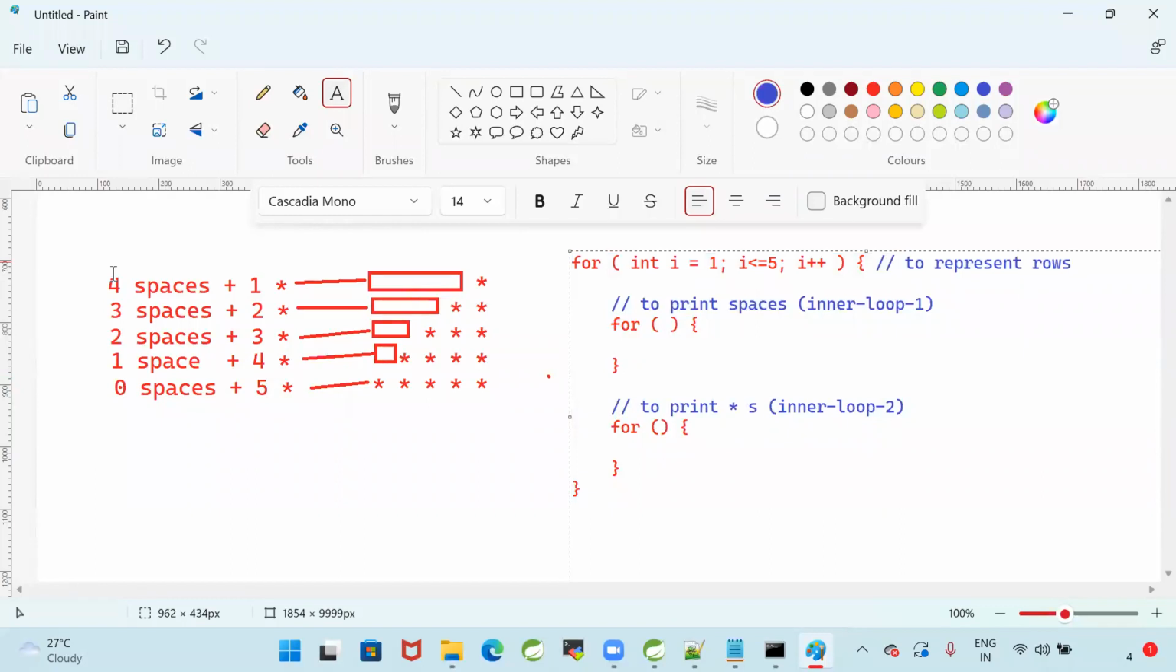I want to print 5 rows. Integer i is equal to 1, i less than or equal to 5, and i plus plus. It represents the number of rows to be printed. Once that is done, if i value is 1, this first inner loop should print 4 spaces. That means if i value is 1, this first inner loop should execute 4 times to print spaces, and 1 star is required. The inner loop should execute 1 time.